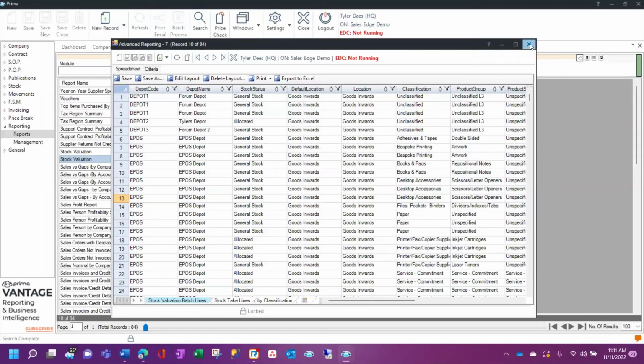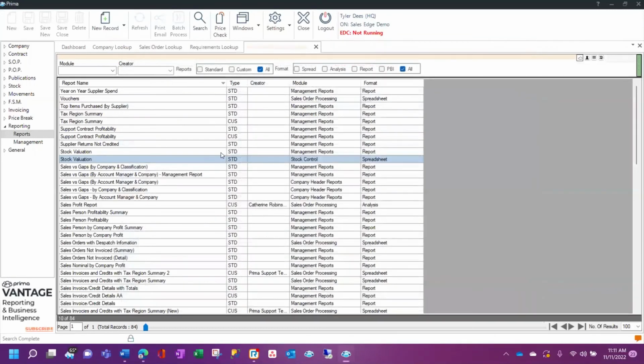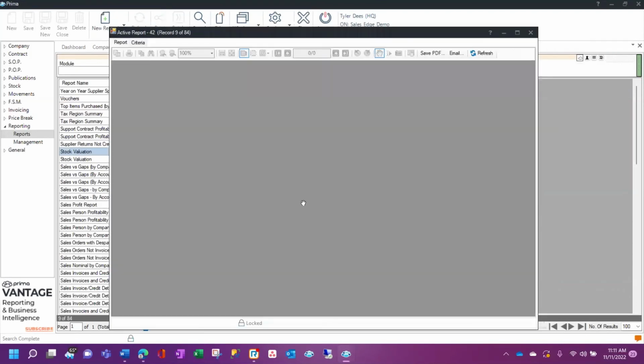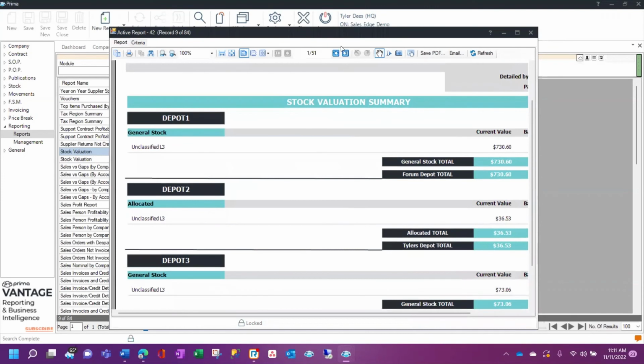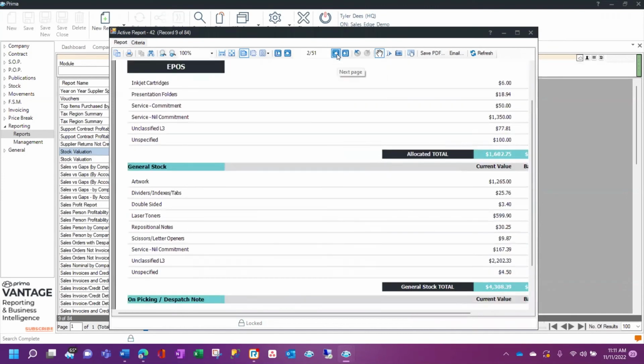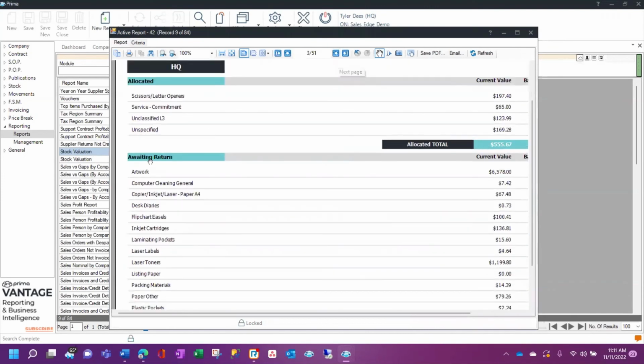The other version of this report is a PDF. It's a little easier to understand. This one, you can view the stock broken down by each depot as well, and the status of the stock. For example, general stock allocated. This one has a lot of pages on it. Other statuses like awaiting return.